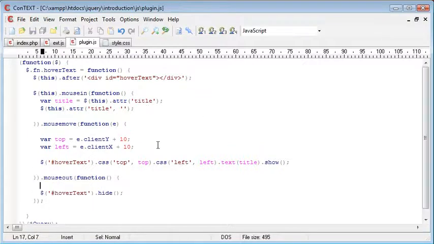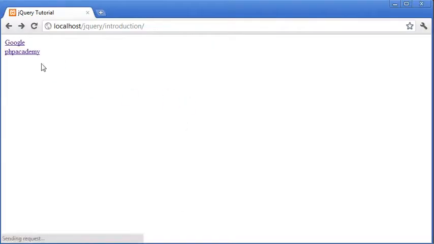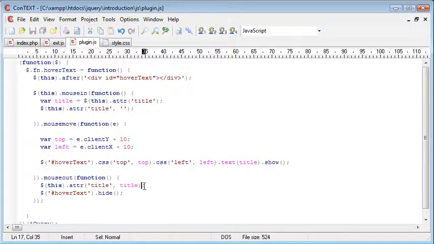And then on mouse out, we want to restore this. So we want to say this dot attribute title, which is the variable we've already created. So fingers crossed this works, and nothing's worked there. So we might have some kind of error in our code. Let's just have a look.